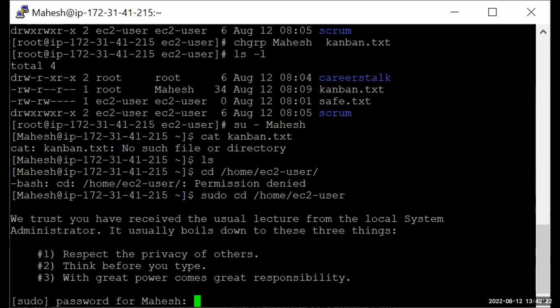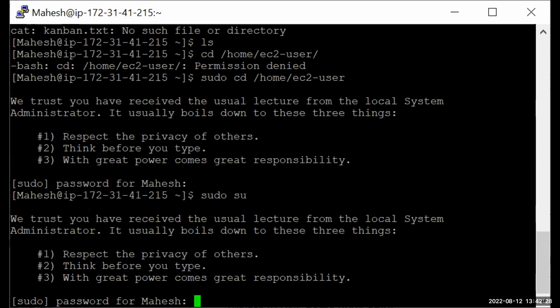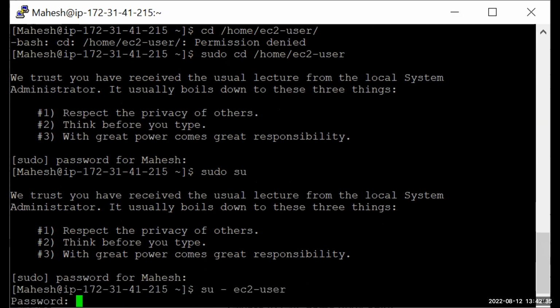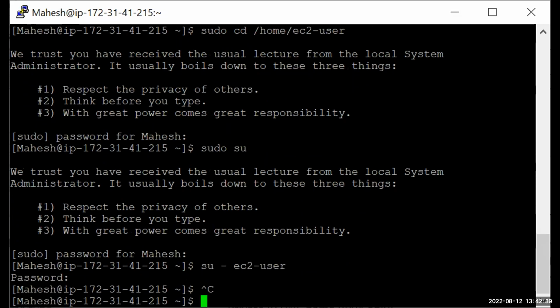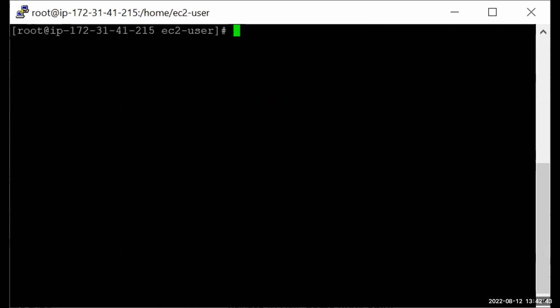Okay, I haven't set the password as well. Let me first set the password for this user. So for that, again, I have to sudo. Okay. Oh God. su ec2-user. Okay. My bad. Please don't get confused here.